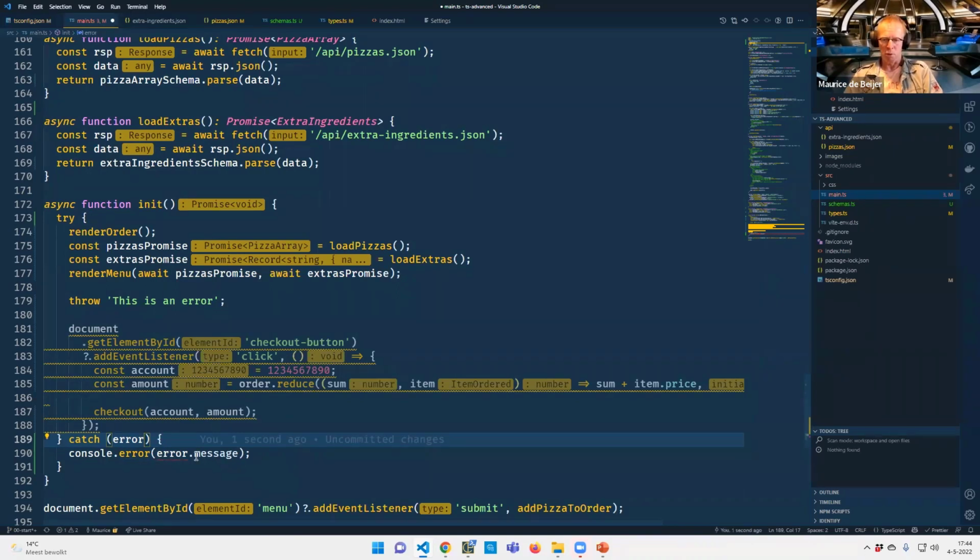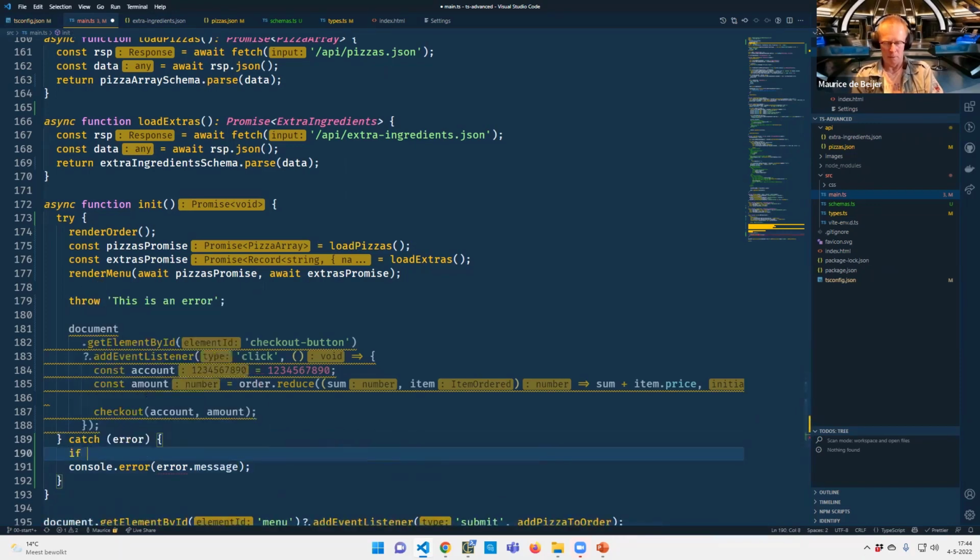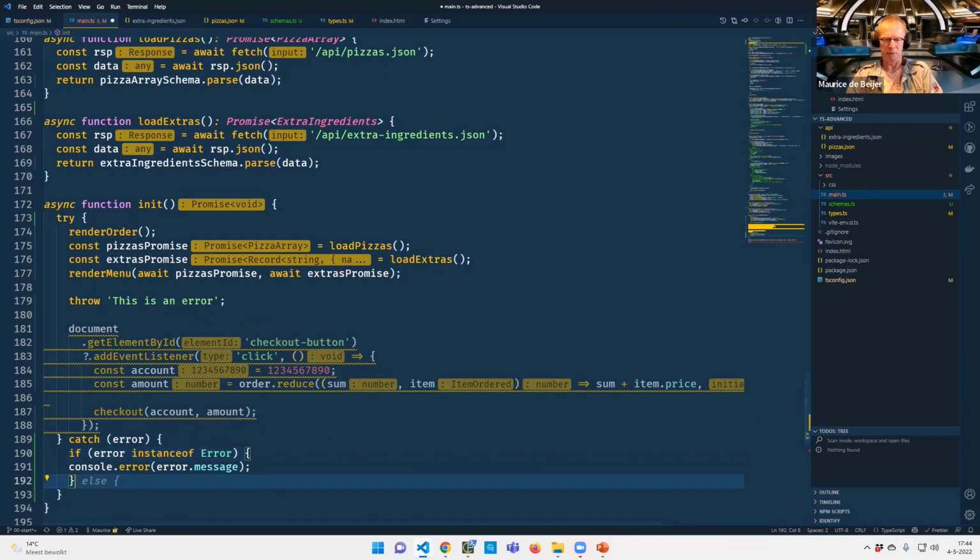So how can we print this message? Because there might be a message there. Well, we want to do a type check. So we want to do something like: if error is an instance of the Error object, then we want to print error.message. And now that compiles because now it knows we only will get in here if the error is actually an instance of the Error class. That means there is a message.